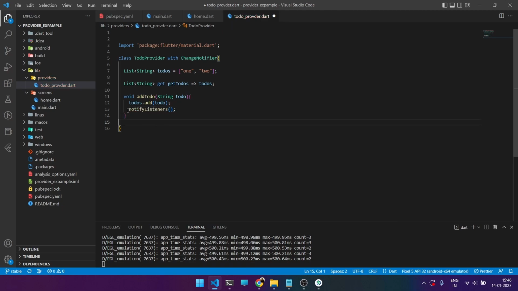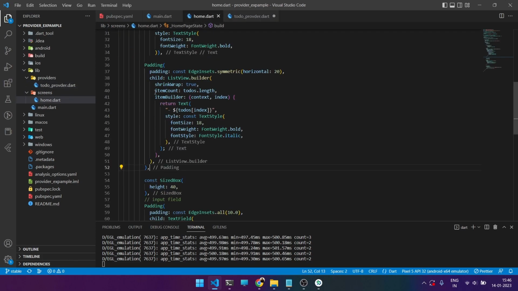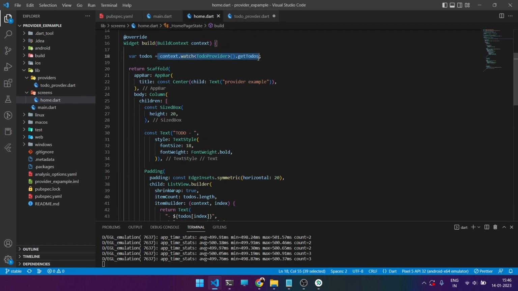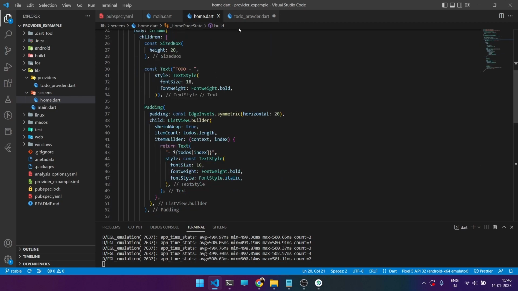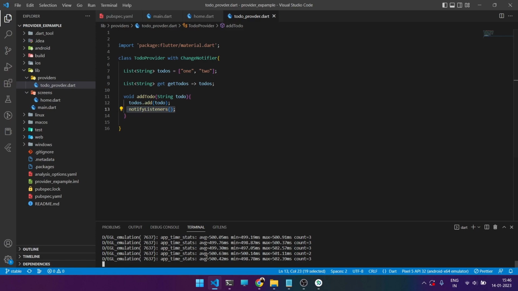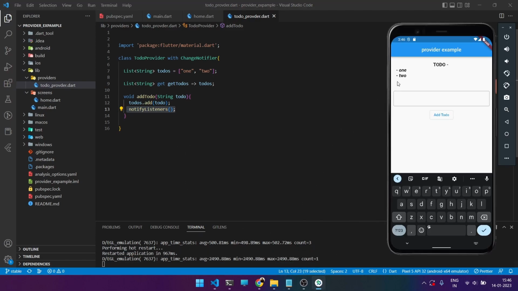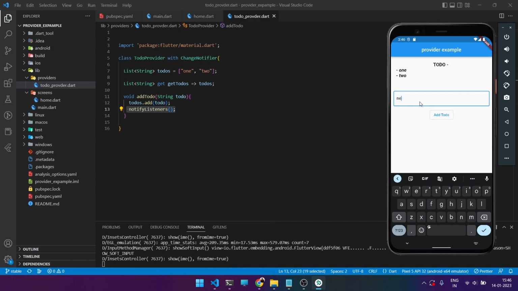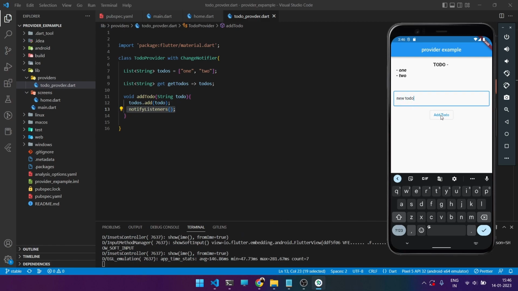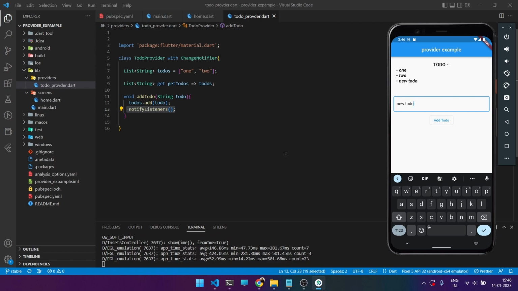So we have another method called notify listeners. Whenever you change something, just call notify listeners at the end, so that if there are any listeners, for example, this listener we have, context.watch, this will get updated. So let me save this and let's refresh it. All right, so I just did hot restart. All right, let's add a new to do. And if I click on add, you see this is getting added over here. So this is how you notify your consumers. To notify, we need to call this notify listeners method.